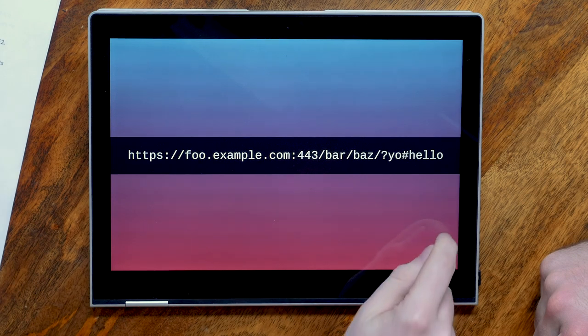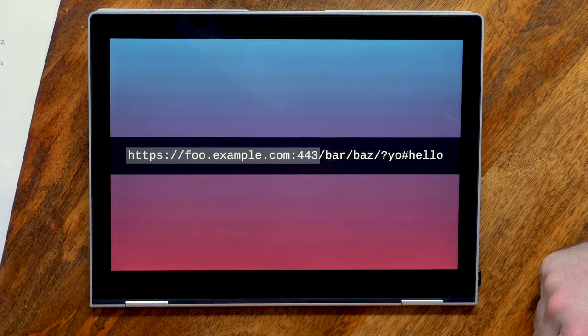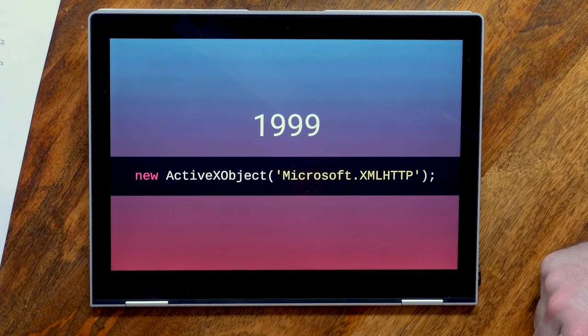Yeah. And the origin was decided to be scheme, host, port number. There we go. And that's that. So things were starting to become good. Like they were thinking of the protections that they should have thought of back at the start.